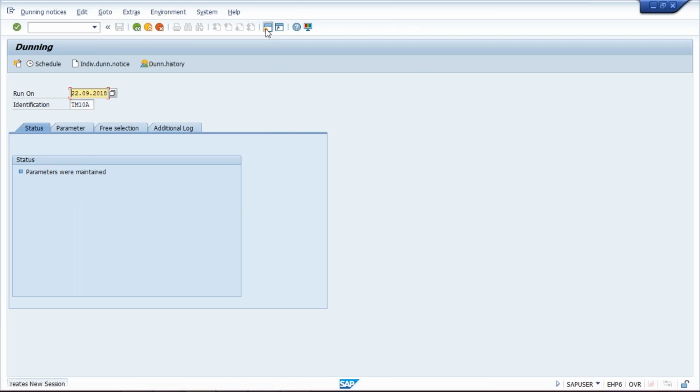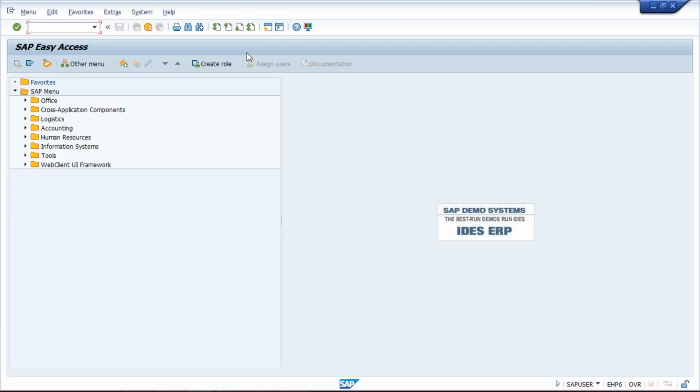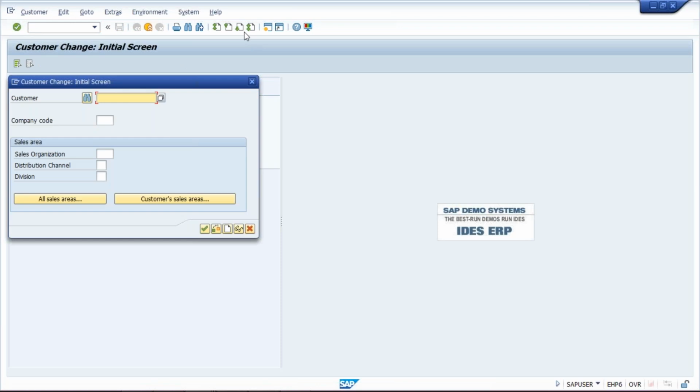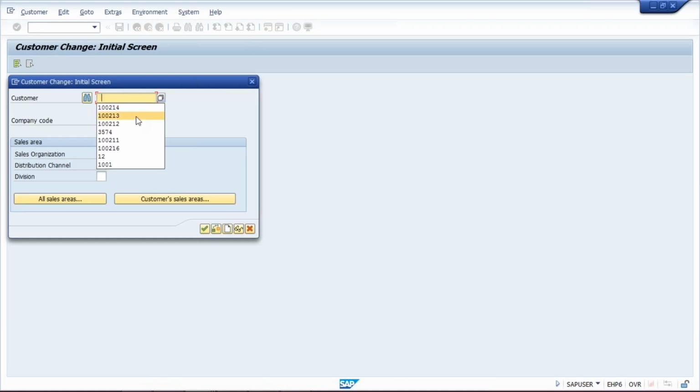Where is the small amendment? Let me open a new screen and open the head office customer master, XD02. Open the head office customer master, that is, this is the number, it is 217.